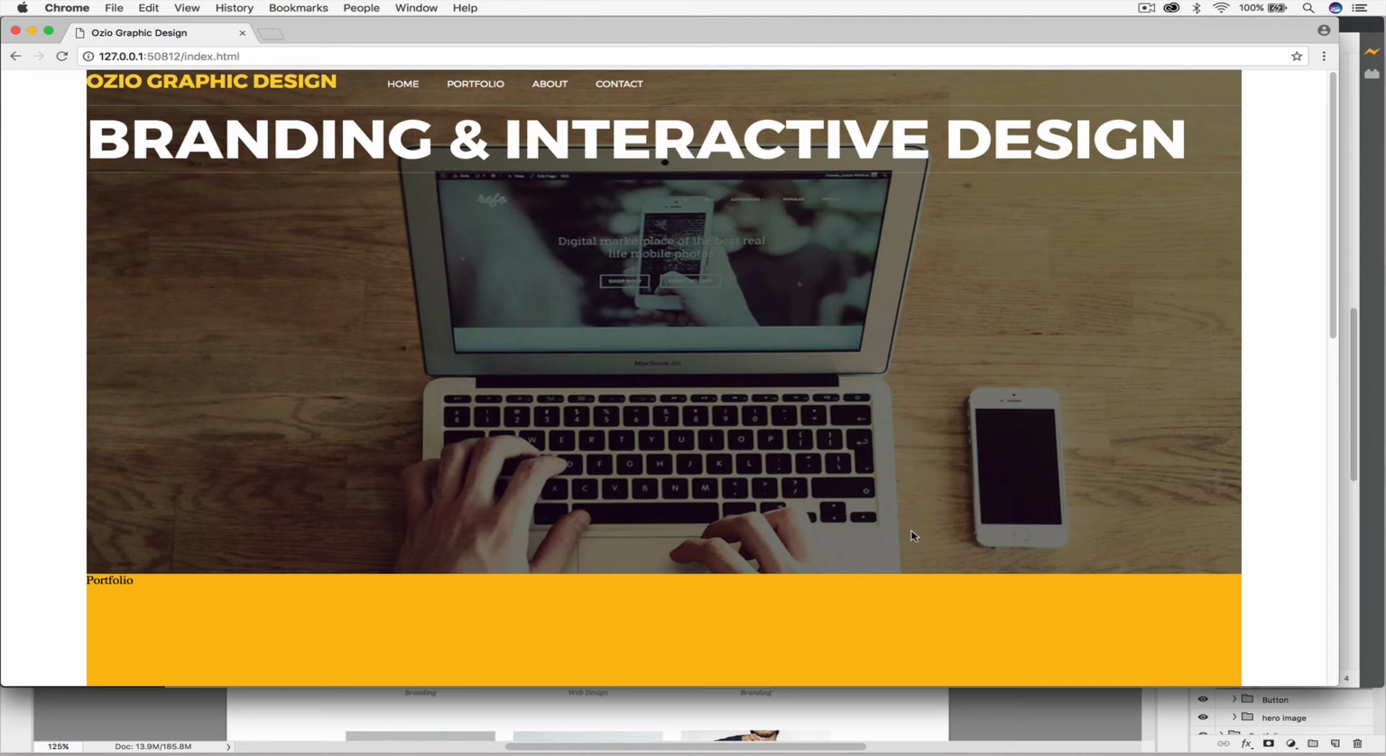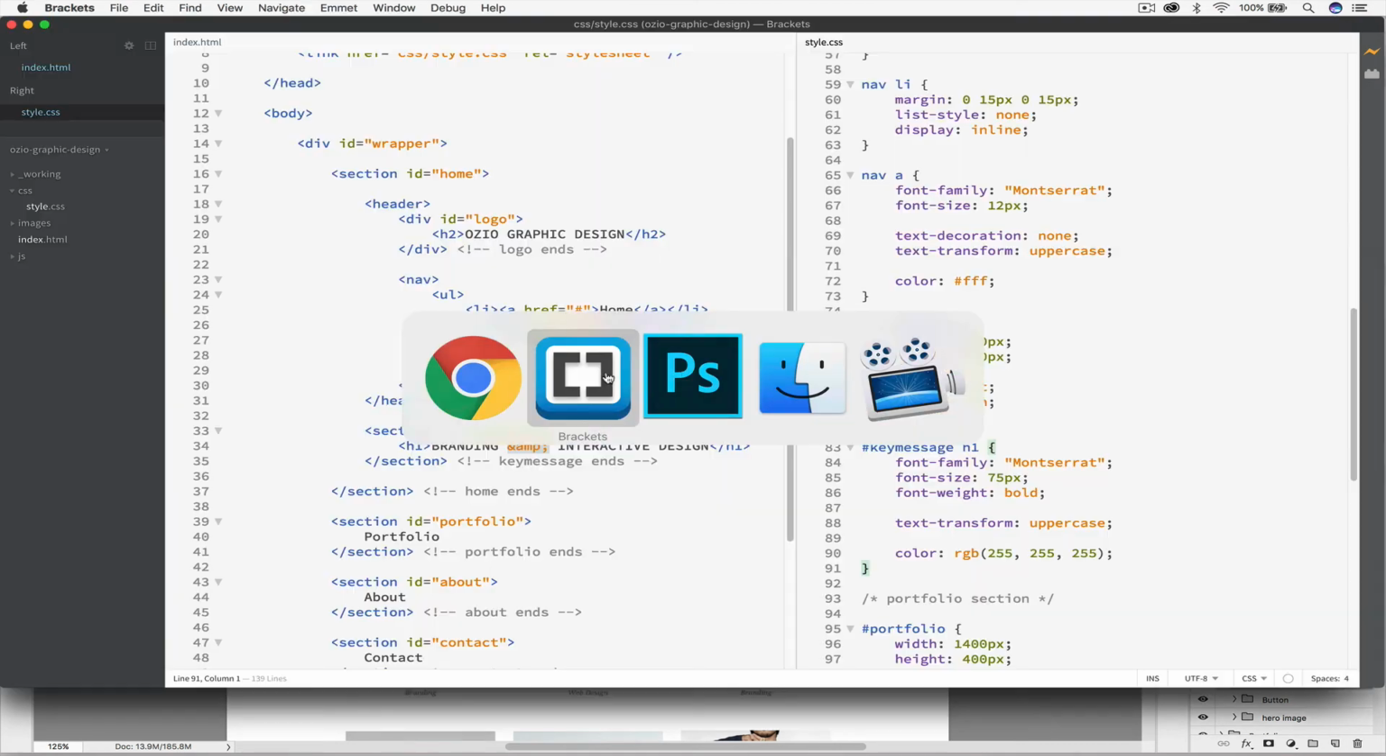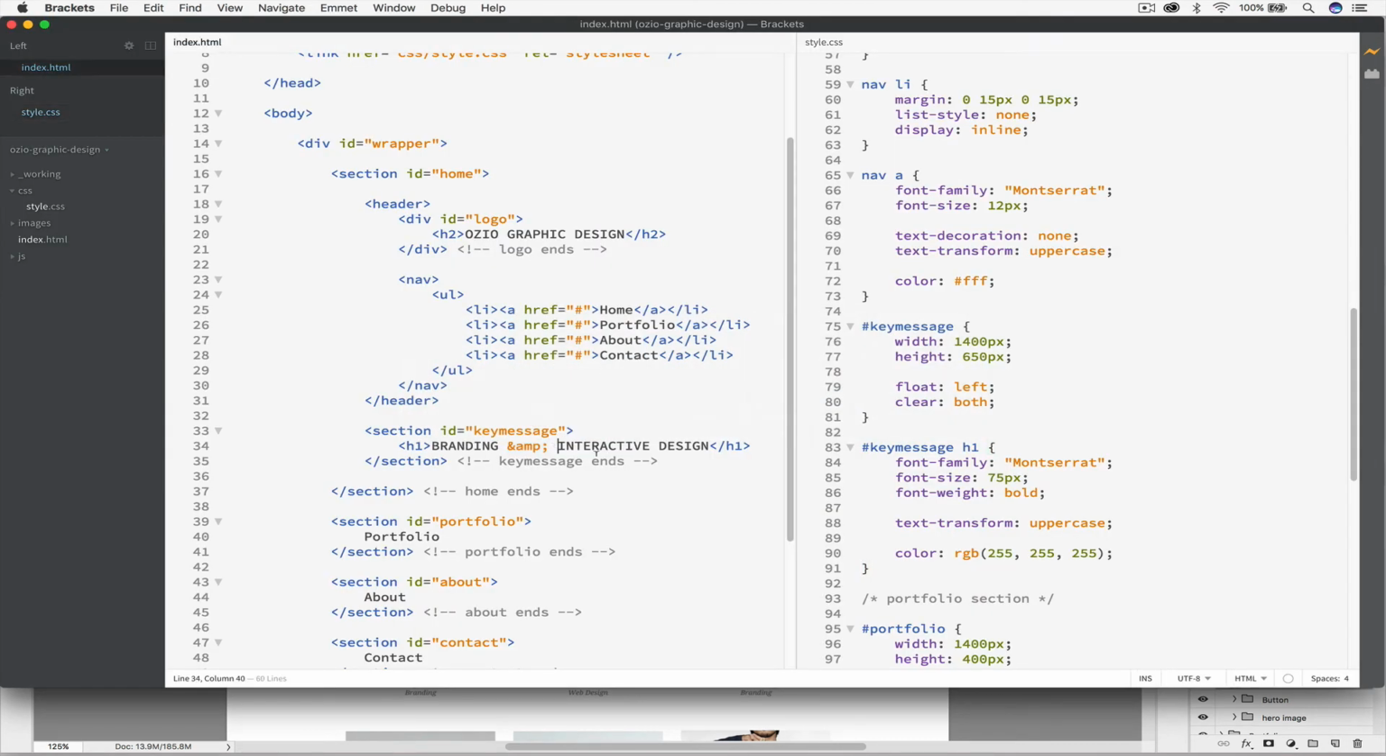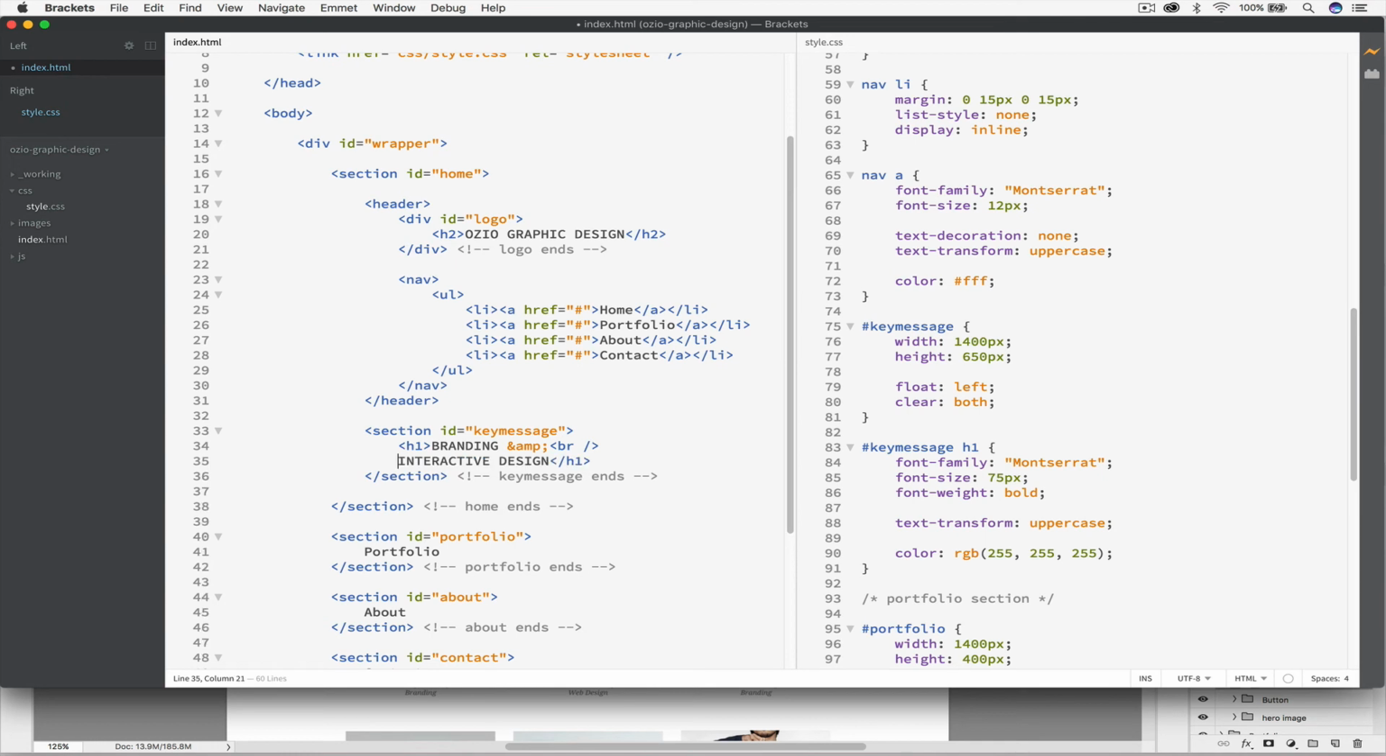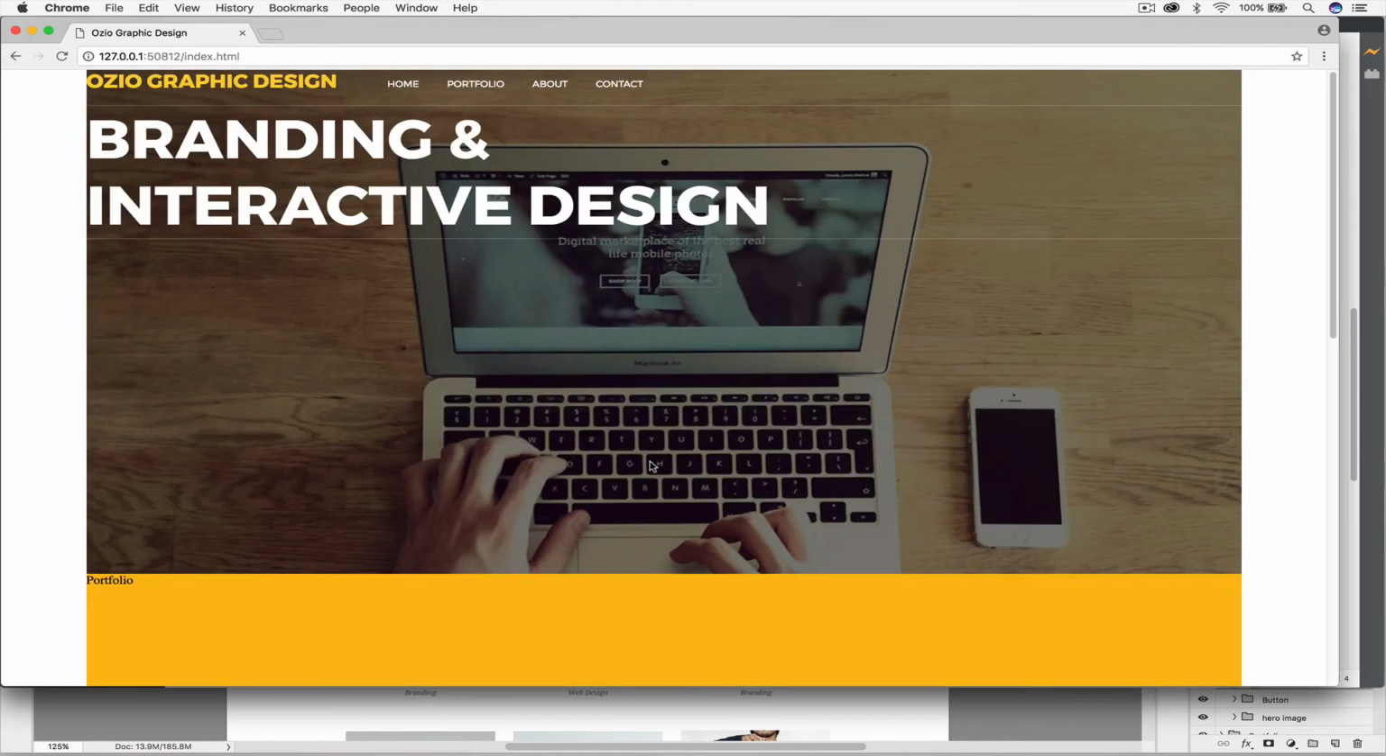I want to change a few things in here. I want to make sure that interactive media design is on the second line, and I want branding and the ampersand on the first line. I want to center it in the middle of this page. So I'll start with first things first. Back inside my HTML, I'm going to simply add a break, angle bracket BR slash, and that's going to do a soft return or a break for me. And that's now what it looks like in the web browser.